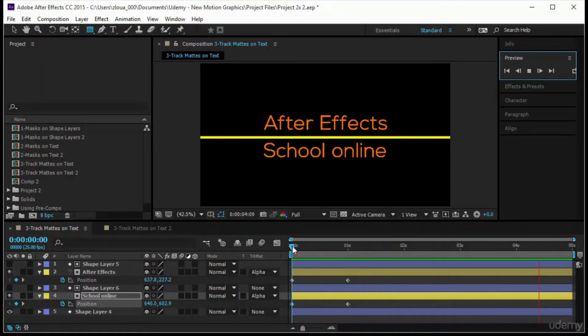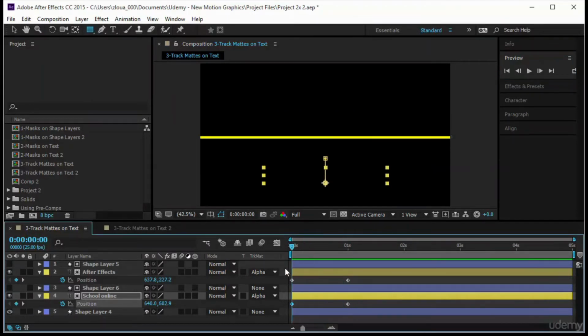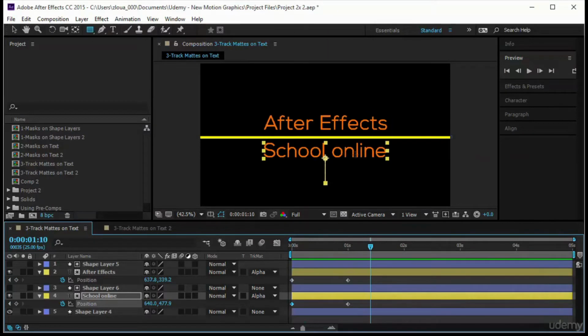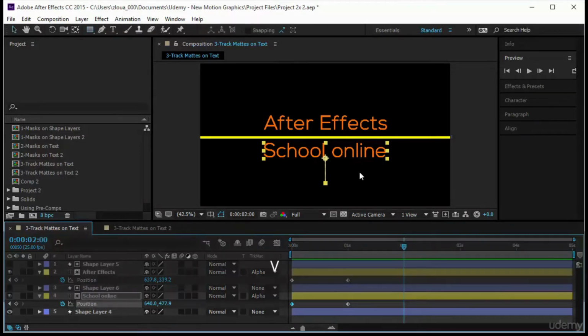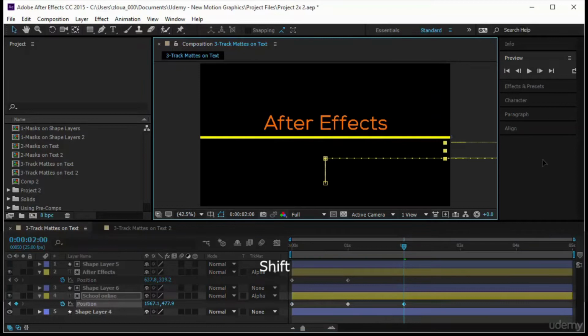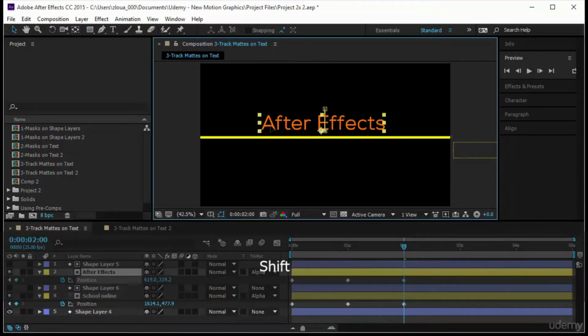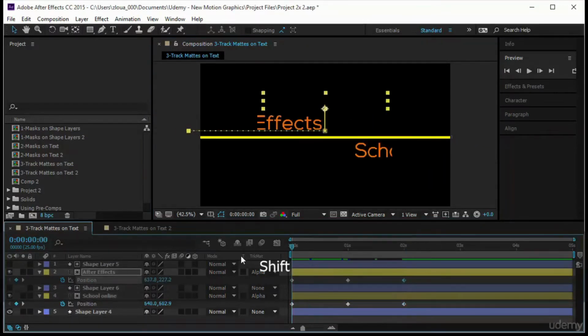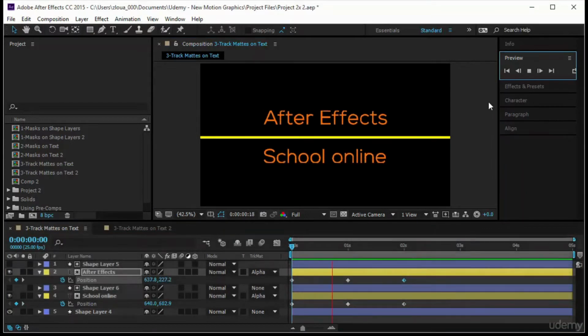Of course, it has its benefits, and it has its drawbacks. For example, if you add more animations here, and you want to move School Online to the right, then of course it will disappear, but it could be an animation that you might want. For example, something like this is enough. In fact, here you are, it comes in and moves to the left and right. This is about alpha matte, and this is how you use it.